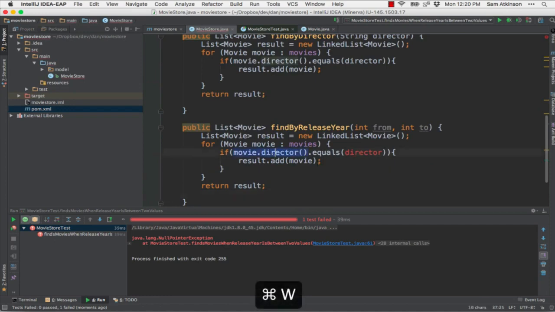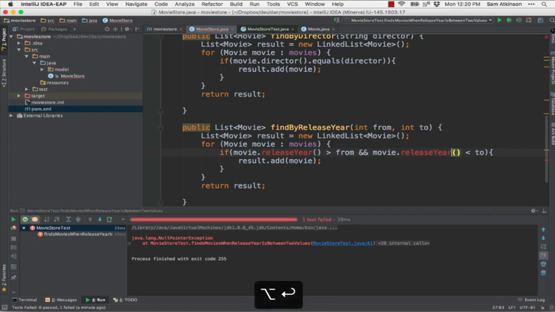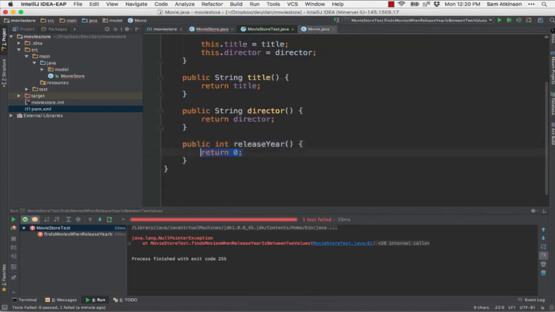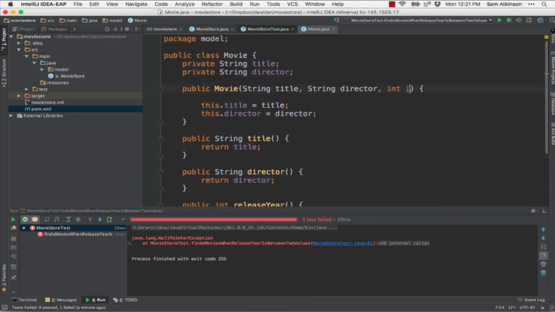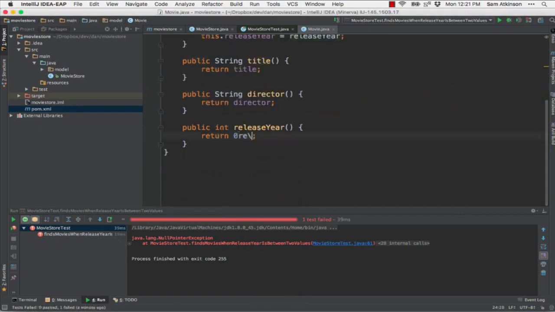This time we want if the movie.releaseYear is greater than from, and movie.releaseYear is less than to. Okay, so we can see what's happening here. Sorry that this is probably a little bit repetitive, but it's all building up to something good, I promise you.